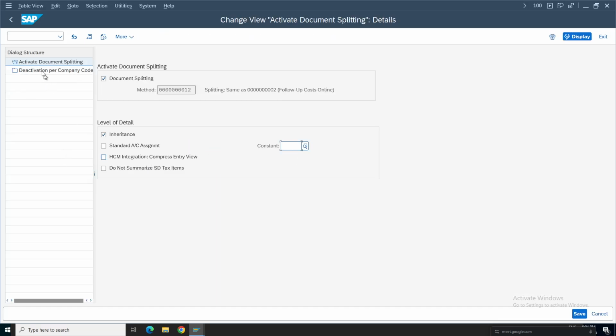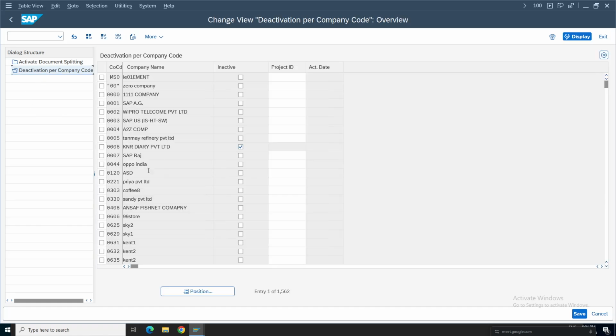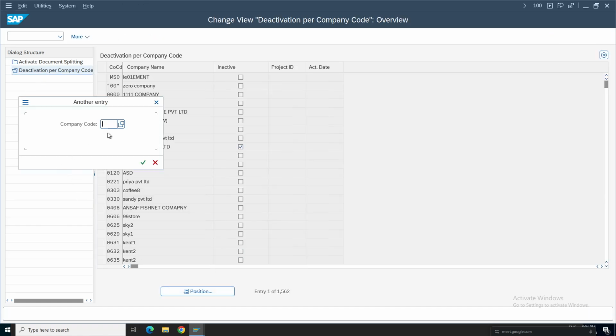Here you can see deactivation per company code. Why am I deactivating? Because it will throw a number of errors. This is centralized and used by all the company codes. There is no company code level here. Company code activation is there, but they keep changing the settings frequently. On the same day I will explain it to you.